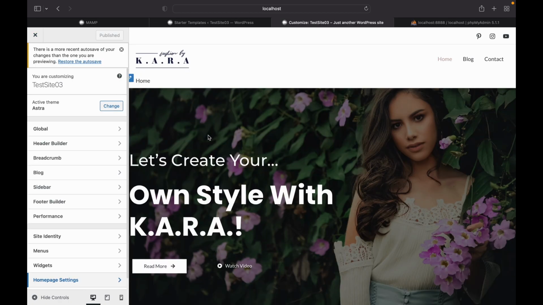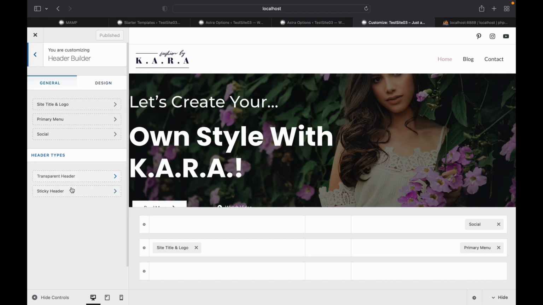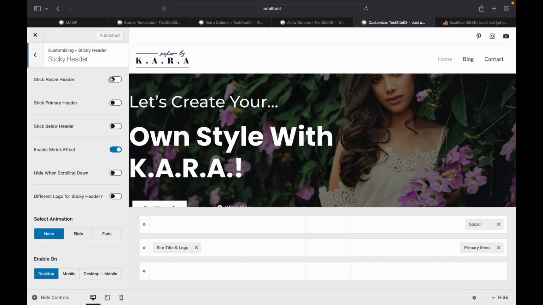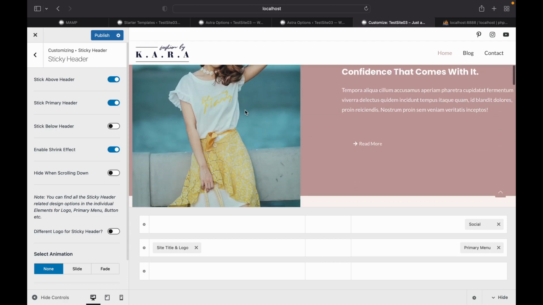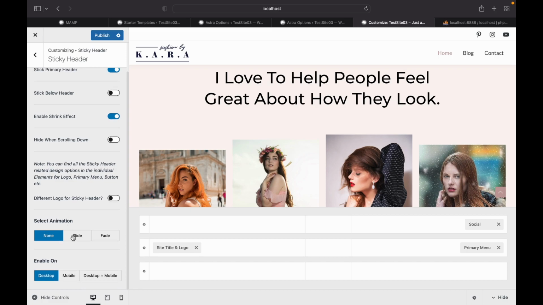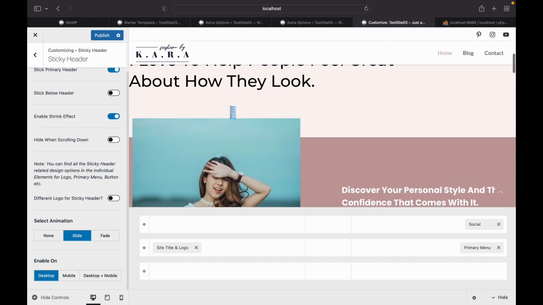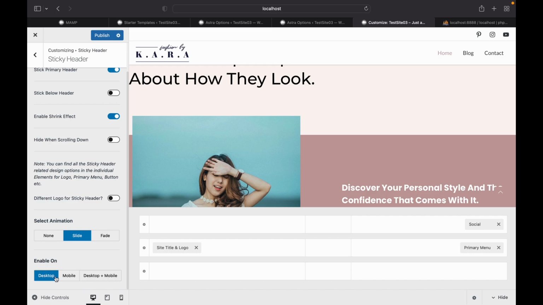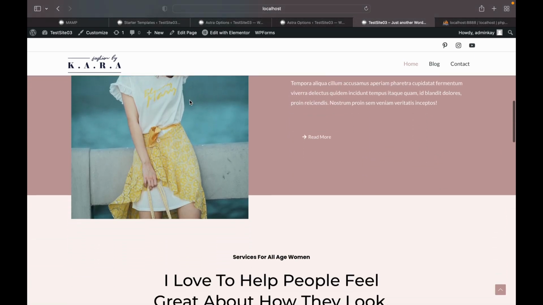Now, in the pro version, if we want our header to be transparent, we can do that as well. And there's a sticky header section now. I'll add it above the header and stick the primary header as well. So whenever we scroll, our header is always there. We can change the animation. For example, we want to slide it. Here it is in the sliding animation. And we can enable this for just desktop, mobile, or both. We're going to choose both and click on publish. Now, as you can see, our header is sticking around.